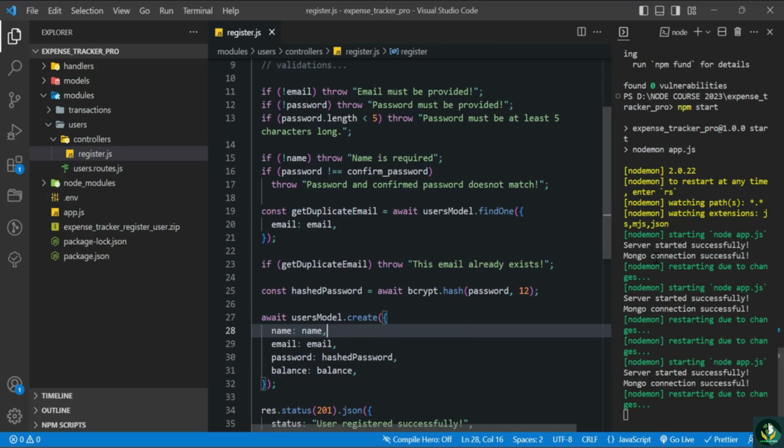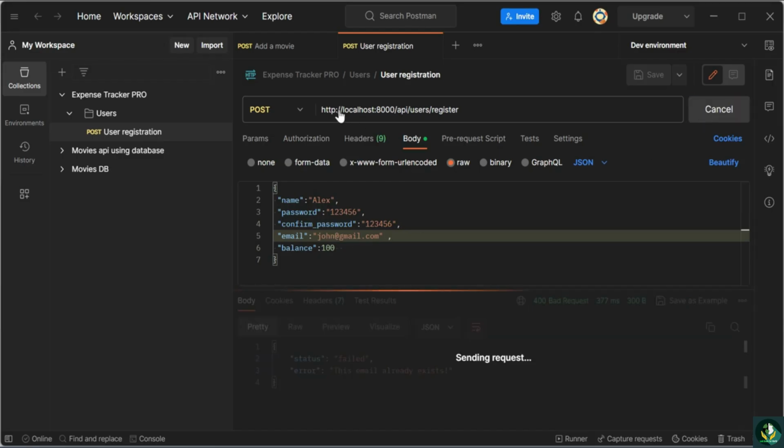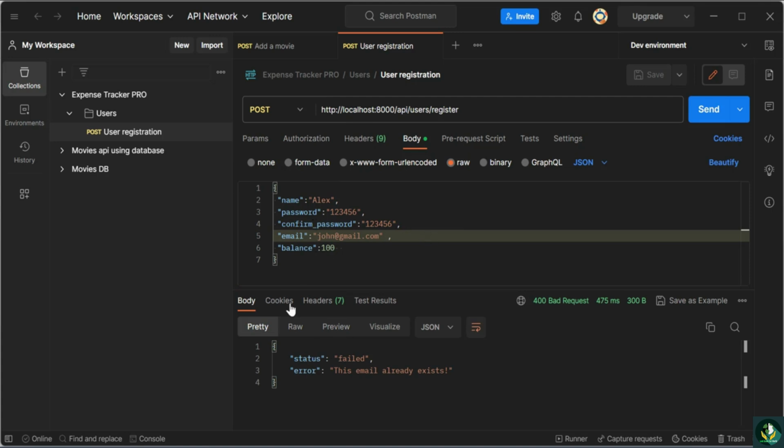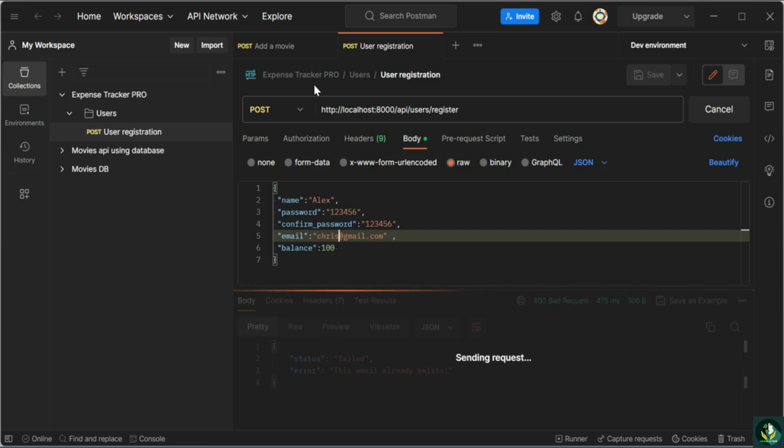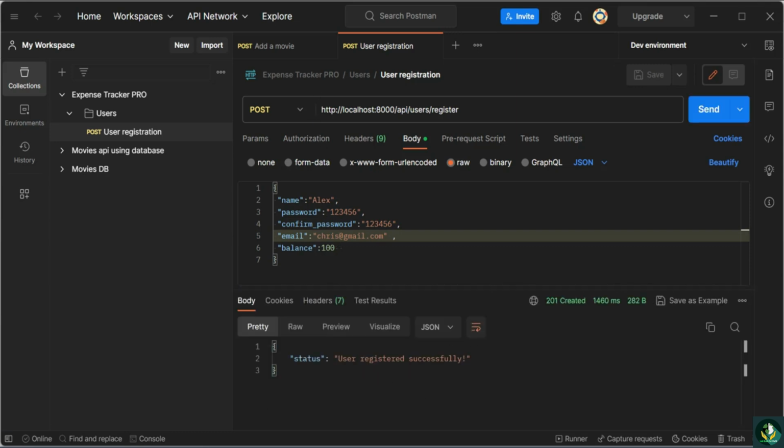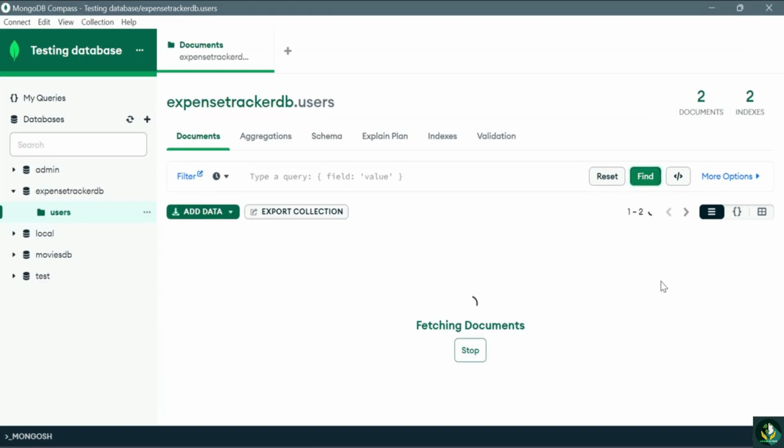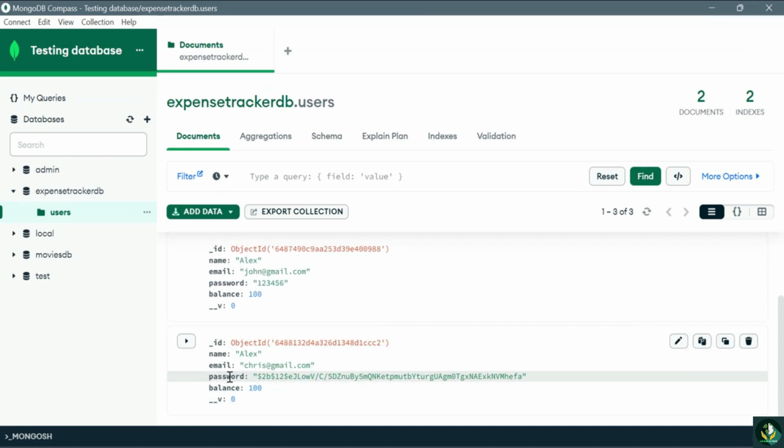So let's save this and try to send a request from Postman. Payload seems okay, so send. But the zone@gmail.com already exists, so we have got an exception. So let's use Chris for now and send the request. And you can see user registered successfully. Navigate into Mongo Compass and then find. And you can see here the password is now hashed and is stored safely in our database.